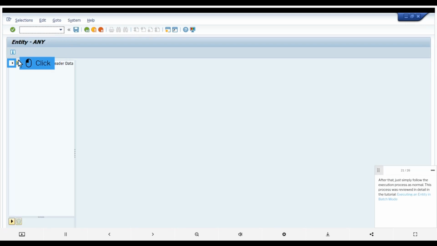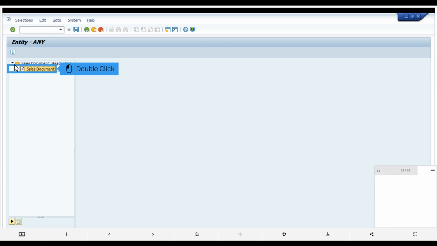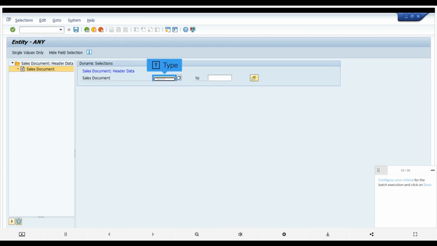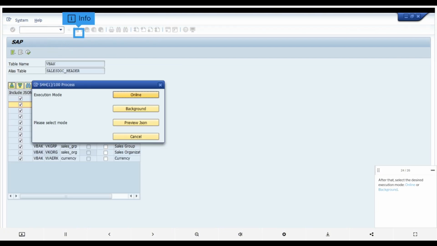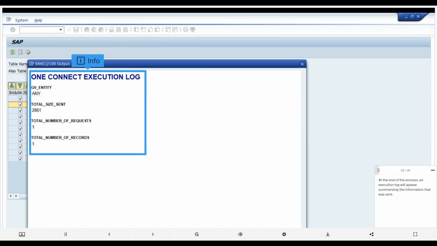After that, just simply follow the execution process as normal. This process was reviewed in detail in the tutorial, Executing an Entity in Batch Mode. Configure your criteria for the batch execution and click on Save. After that, select the desired execution mode, online or background. At the end of the process, an execution log will appear summarizing the information that was sent.